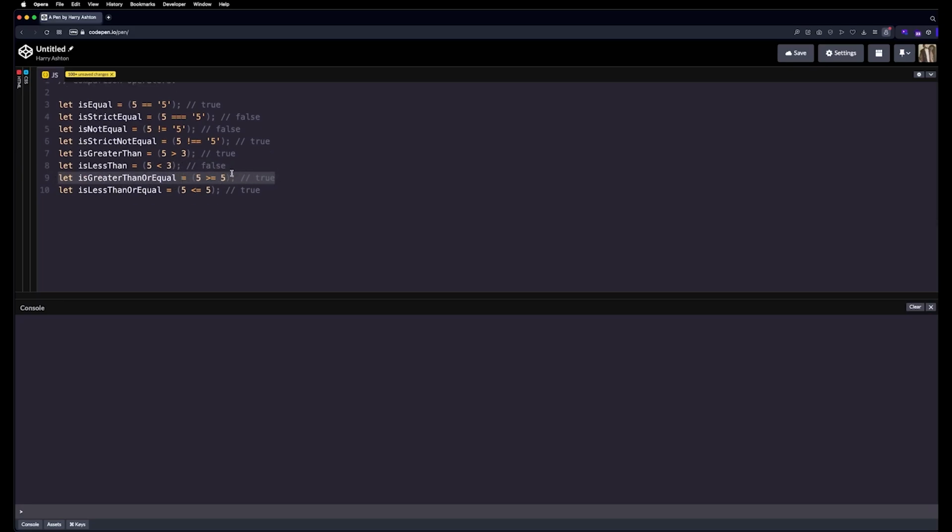And then we have the greater than or equal to operator. So we're checking to see if 5 is either greater or equal to 5. And that's true, it is equal to 5. It didn't match the condition that it's greater than, but it did match the condition that it is equal to. So it checks essentially 2 checks there with this one. So this is the greater than or equal to operator.